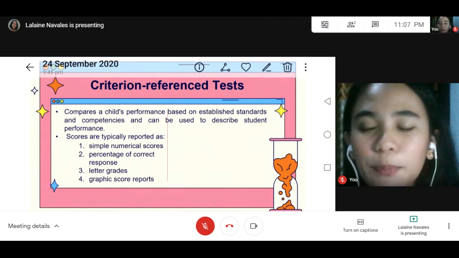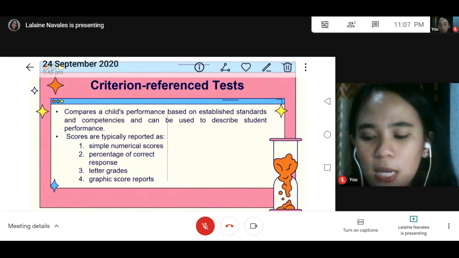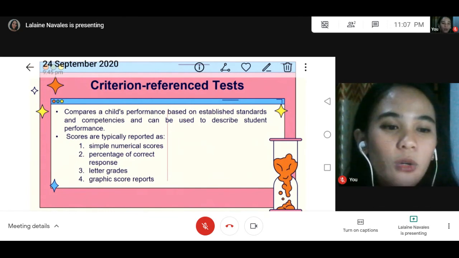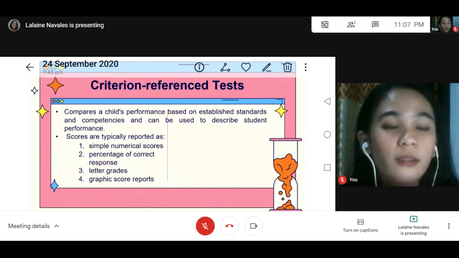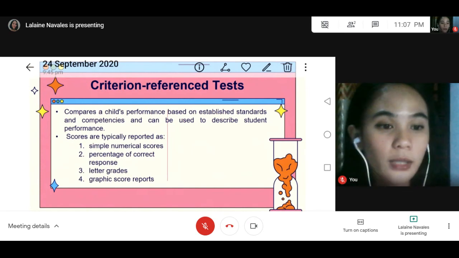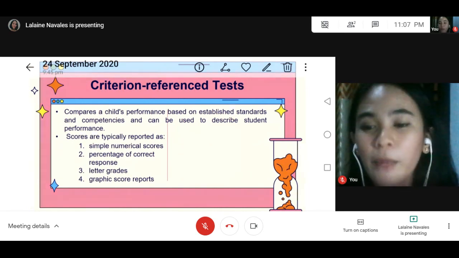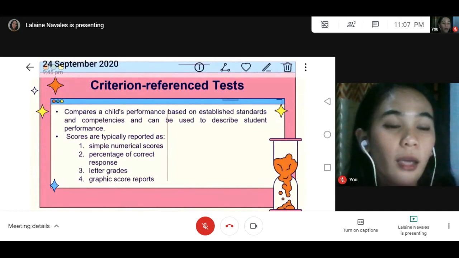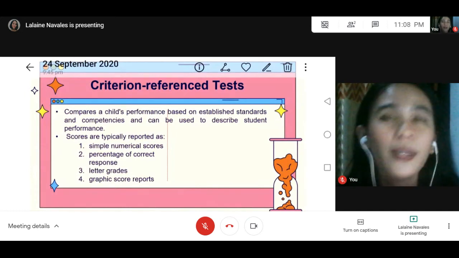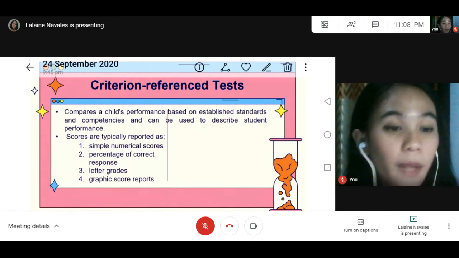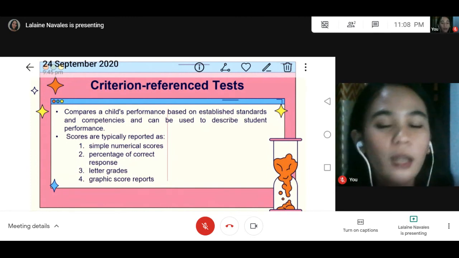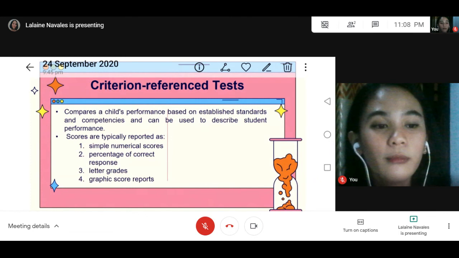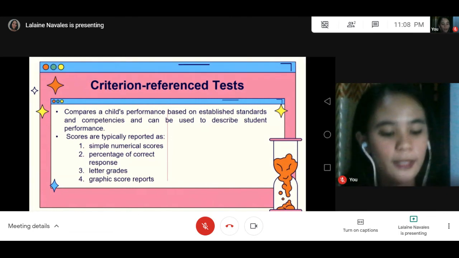And then we have the percentage of correct response. Yan po yung pag magte-test tayo, we need sometimes to get 75% or 80% of the score para makapasa. And then the letter grades are the A positive, A plus, B negative. They are common mainly in the US.